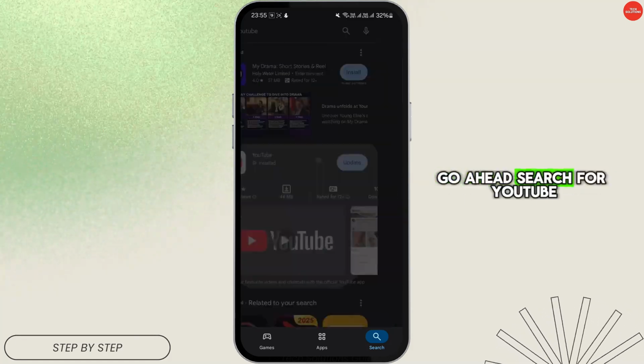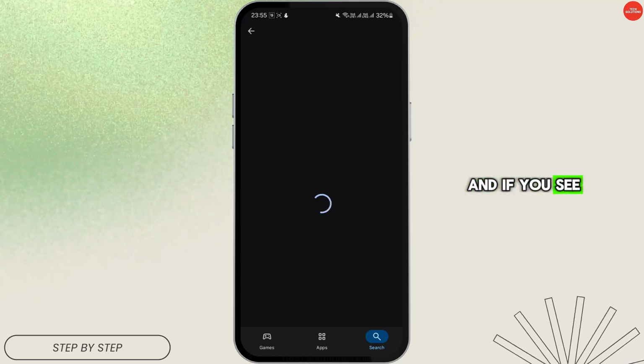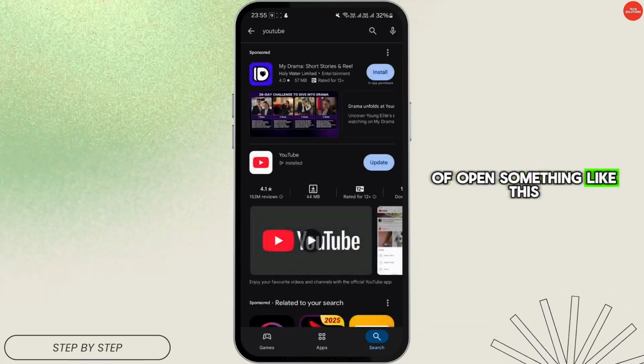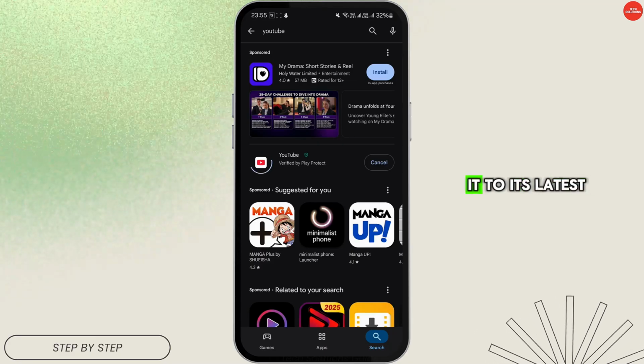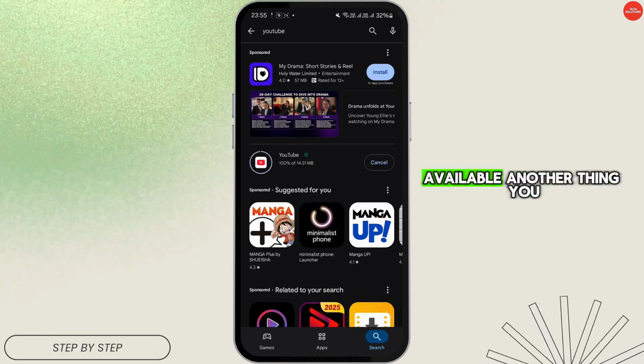devices. Go ahead, search for YouTube. And if you see an update button instead of open, something like this, go ahead and tap on it to update it to its latest and newest version available.